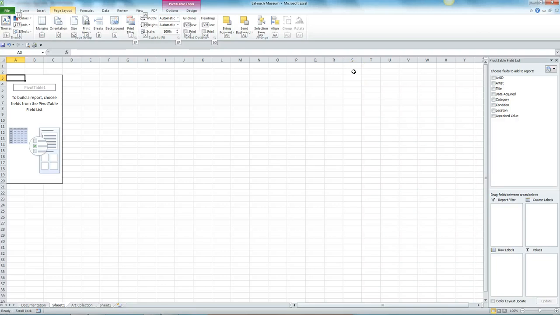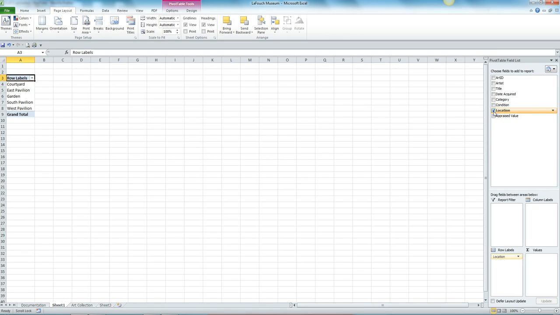Microsoft Excel, Chapter 5, pages 274 through 277. Starting on 274, to add fields to the pivot table. In the pivot table field list, that's right here, click the location checkbox right there. Did you see it jump in over here?